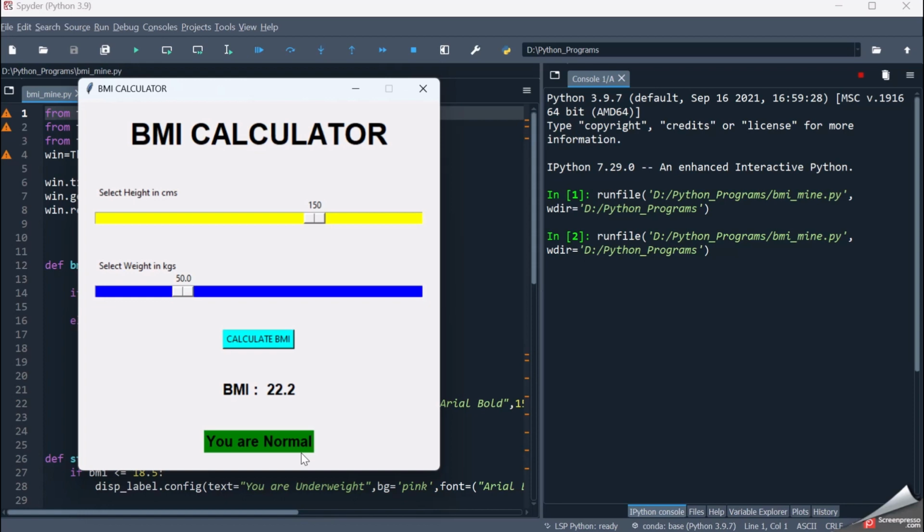normal. So when it comes normal, the background color will be green. When you are underweight, it will be in pink color. When you are overweight, it will be in orange color. And when you are obese, it will be in red color. So this is how the BMI calculator works in Tkinter.